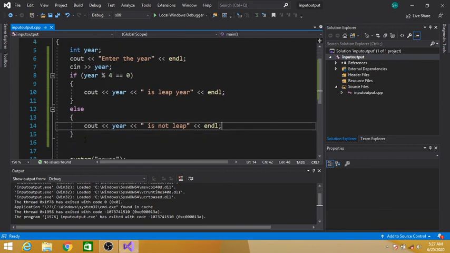So guys, this was a very simple if else structure. Once again, if the condition is true, the statements under the if block will be executed, and if the condition is false, then the statement under the else block will be executed. This is the simple flow of the if else structure.